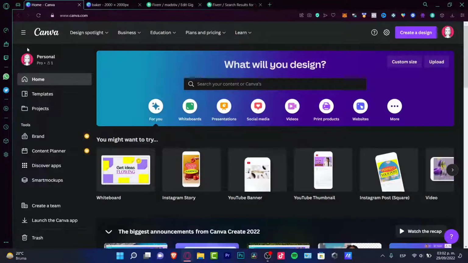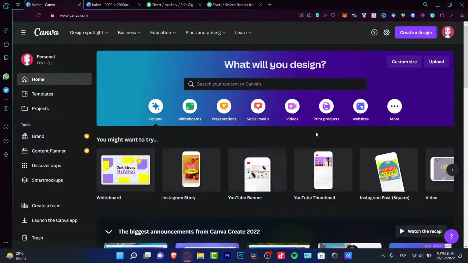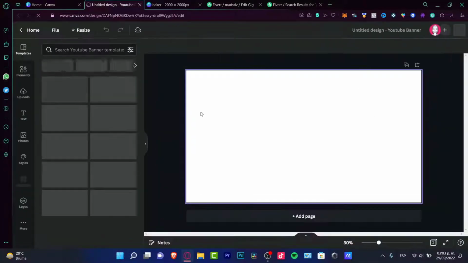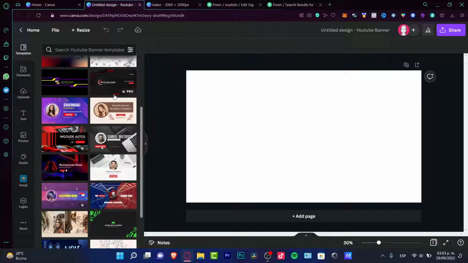Now in here it says you might want to try, and I'm going to choose the option that says YouTube banner. If you don't see it in here, you can always look in the search bar and type YouTube banner. So it's going to create a blank space where I can start making my YouTube banners. And here on the left side, I'm going to see the templates for YouTube banners. So actually we don't have to start from scratch.